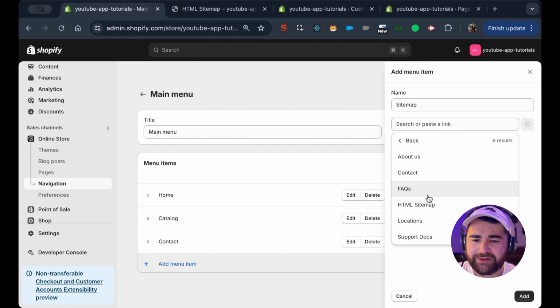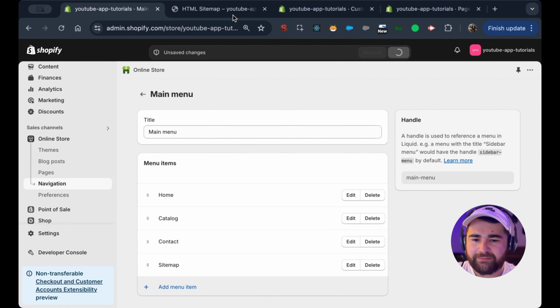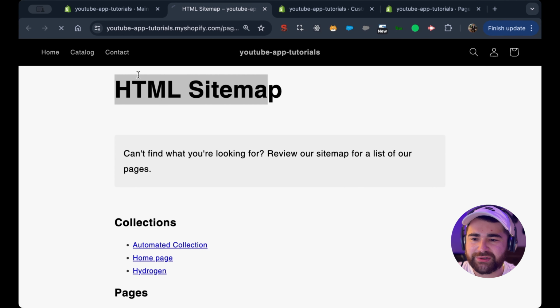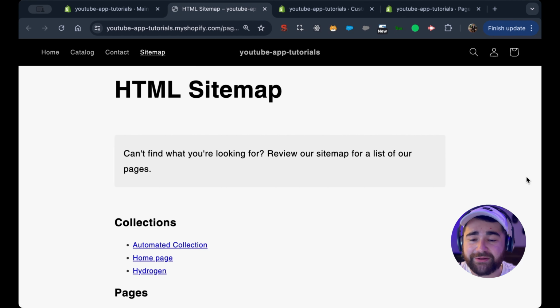And we can just click down here to Pages and add HTML Sitemap to it. Once we save that and you refresh on your store, you will see the HTML sitemap up here as you do now. So that's how you get started.